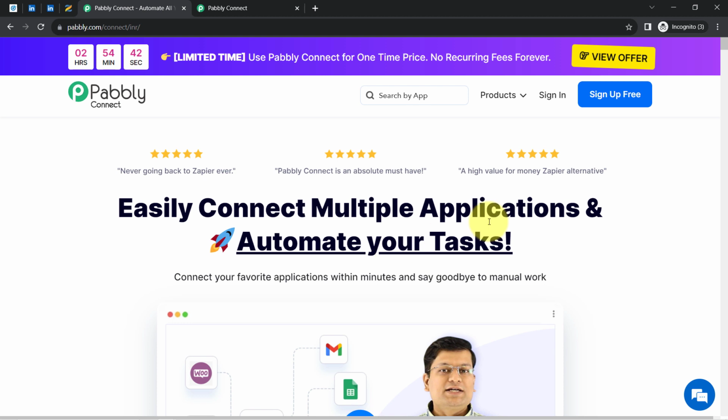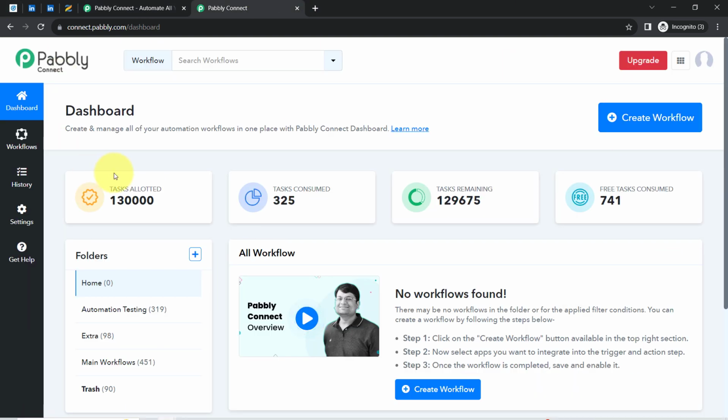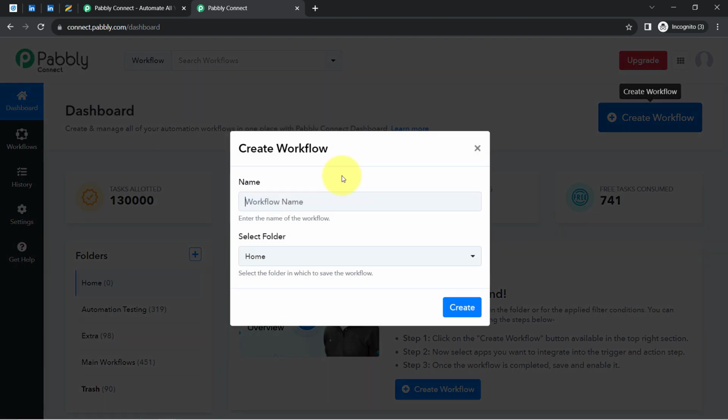You can create your free account in Pabbly Connect in just 2 minutes from this sign up free button, and in the free account you will also get free tasks to test these kinds of amazing automation. Now once you log in and reach the dashboard of Pabbly Connect, click on this blue button that is create workflow, and then provide a random name to your workflow, to your automation.